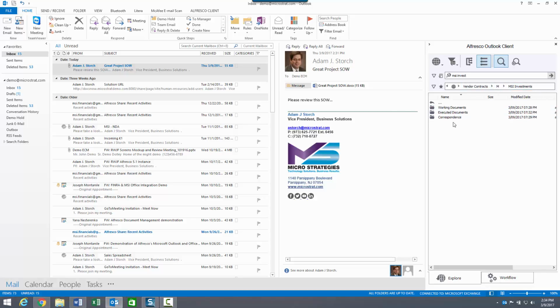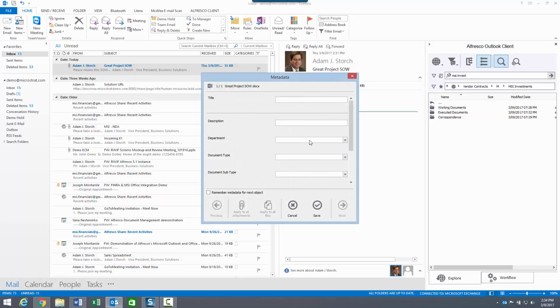And in this particular instance, I want to grab the SOW, so I'm going to grab that and bring that over to the working documents folder. And of course, it's going to ask me for my metadata. And these are the out-of-the-box metadata fields for Docsnow. And I'll select agreement, and I'll select statement of work. And then I'll hit save.